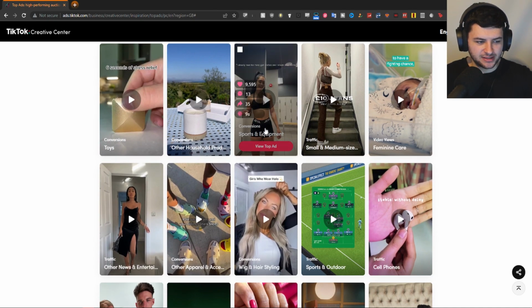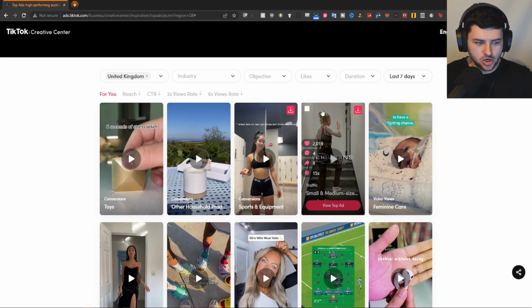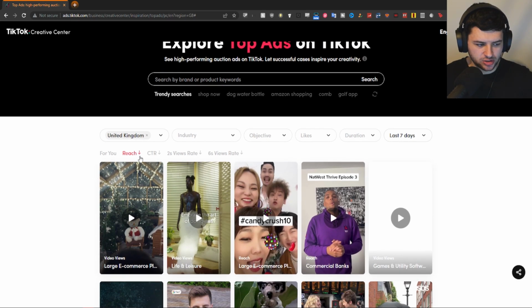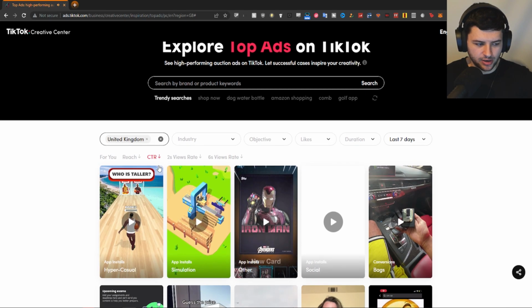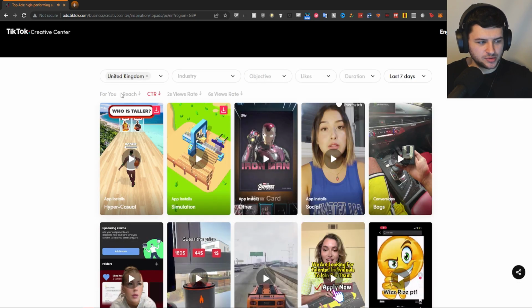So use this to your advantage and have a look. When we hover over it, we have the likes, the comments, the shares, and the duration period. We can also click on any of these as well. And we also have the reach over here. We can sort it by reach. We can sort it by click-through rate. We can sort it by the 2-second views rate and the 6-second views rate, okay? So take advantage of this.